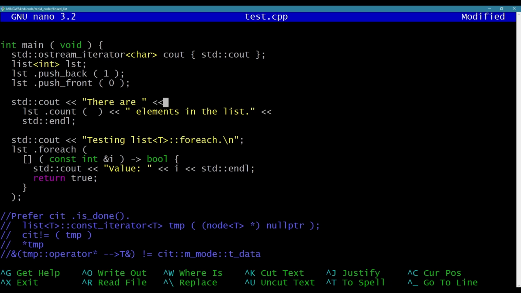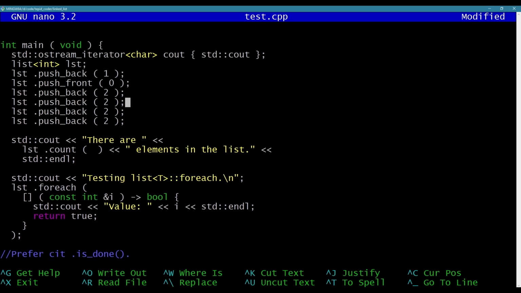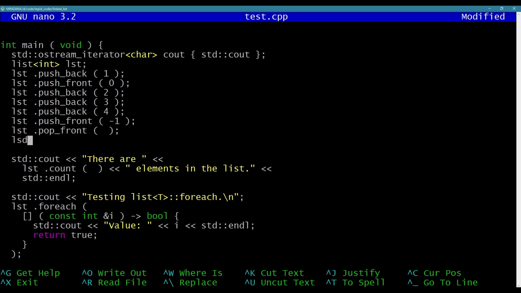Okay, let's add some more stuff to the list too. I'm going to do list dot push back 2, 3, 4. Let's do -1 here and push that to the front. Now let's do list pop front, so we're going to delete that -1 off. And then list pop back, that's going to pop off the 4. So what should we have? We'll have 0 up to 3. Let's see if all that works or if I broke something.